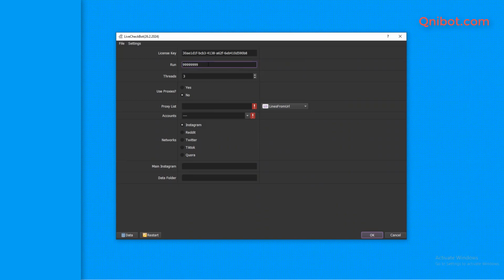Next, at the run section, you enter the number of accounts you want our bot to check. For instance, you enter 1000 here. The bot will automatically stop after checking 1000 accounts successfully.